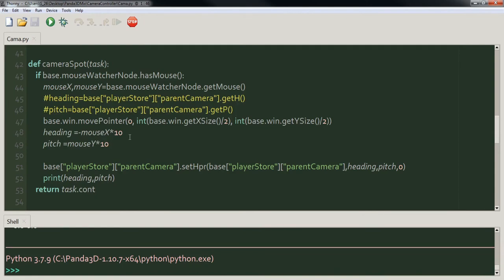So that when the mouse is on the left side of the screen, I'd be setting a heading with a positive value instead of the negative value.